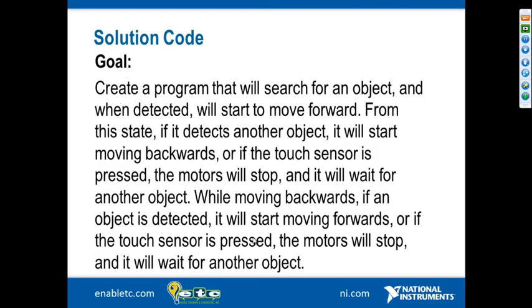So the goal of this week's webinar problem is to create a program that's going to search for an object. And when it detects that object, it'll start moving forward. This is similar to what we had at the beginning of the problem from last week. However, now, from the forward state, if it detects another object, it's going to start moving backwards. Or if the touch sensor is pressed, the motors are going to stop immediately and then wait for another object to be pressed. So already this is a different, although similar example to last week's.